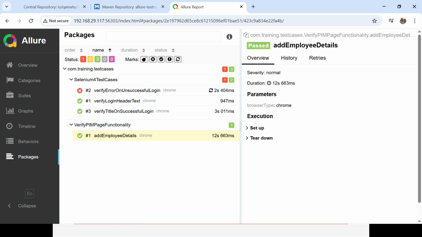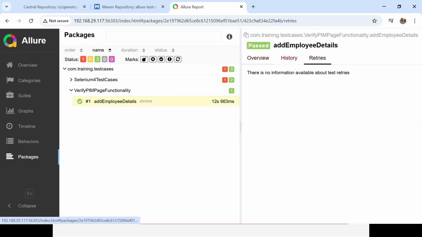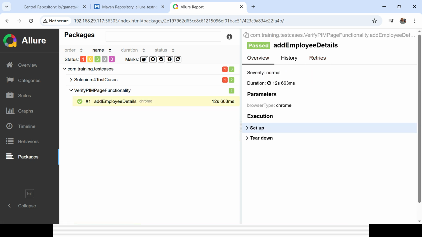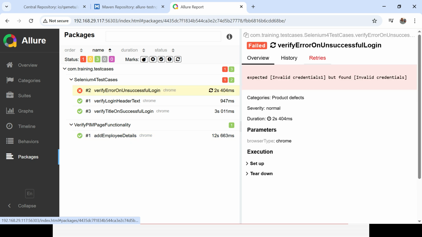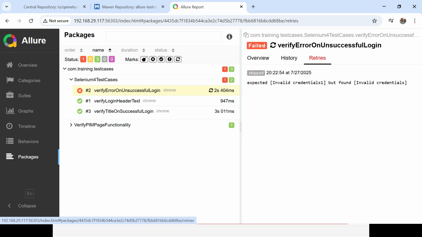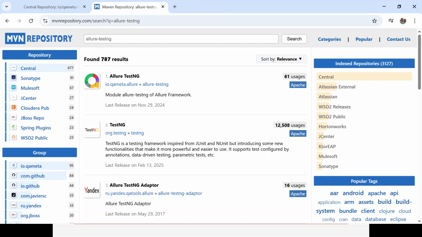In case something passes, you can also get to know there were no retries. In case some retries also passed, you can get to know that too. This is the browser type, and the setup method also passed. But for the failure part, in case you are already retrying with a given count, it is shown here also. Now what we will do is close that report.